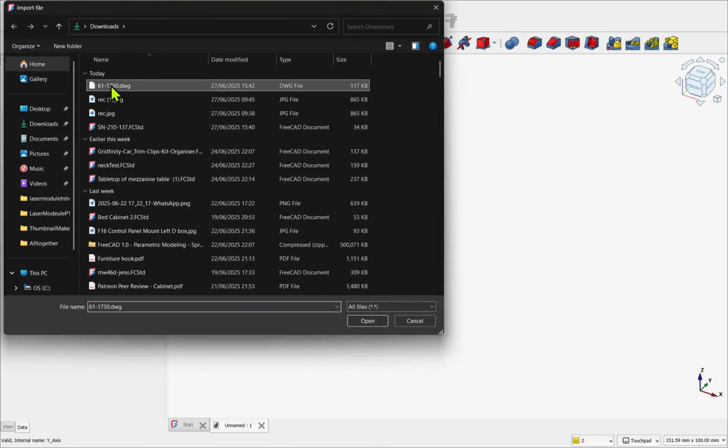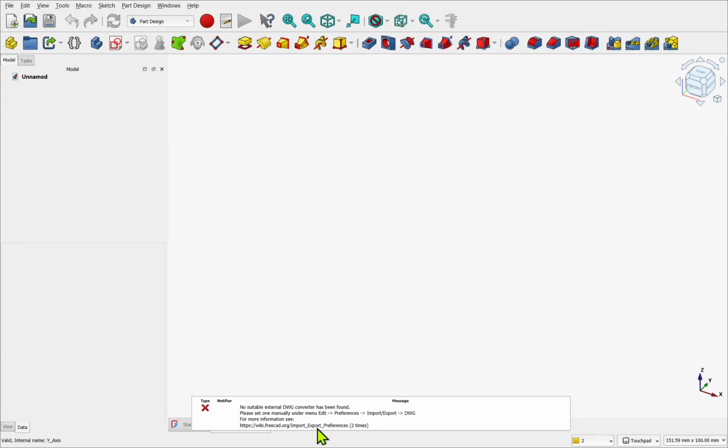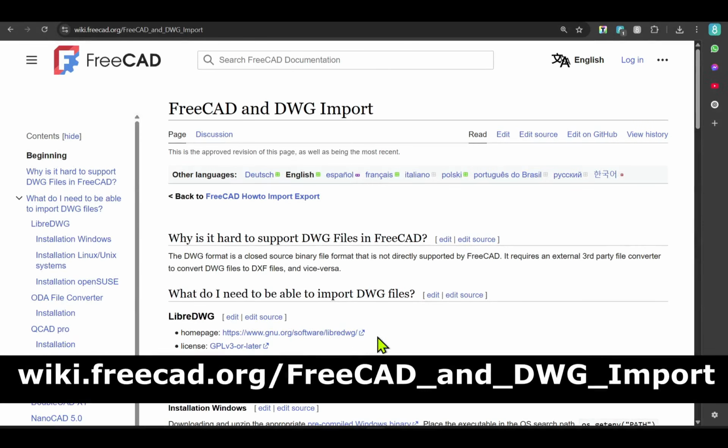As you can see, if you try to open such a file, FreeCAD will give you the following error: No suitable external DWG converter has been found. The error kindly gives you guidance in where the setting is and how to solve the issue. So where do we get and how do we install the converter? Full instructions for installation and links for download can be found on the FreeCAD wiki.